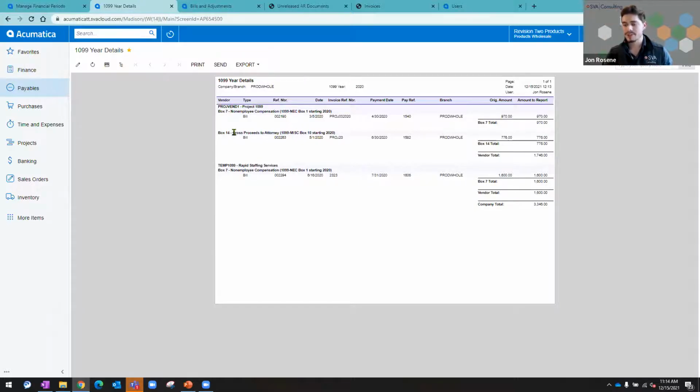So this report I do like to show just because it is very easy to identify any transactions that might need to be recoded. Because again, that vendor setting, that default box, drives all the detail for those transactions moving forward.